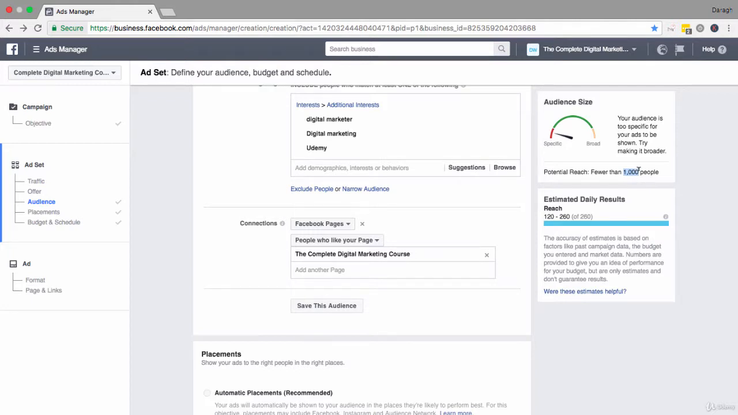The reason is because if I select this option, people who like my page, then it will apply that variable plus all of the other things that I've selected above. So that really does narrow your audience. It's not that they like my page or they are the things above. It's that they like my page and they meet the criteria above as well. So that's important to understand.